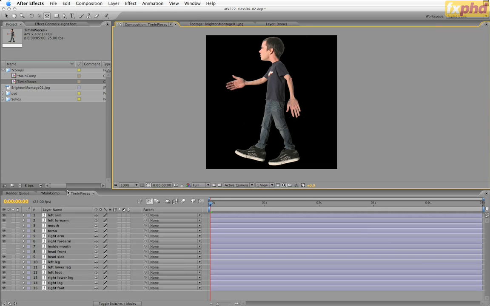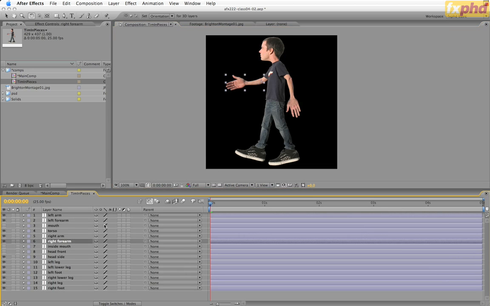So I've repositioned the anchor point on all the layers. As you can see, they now rotate around the correct point, again with the forearm. And also the legs.